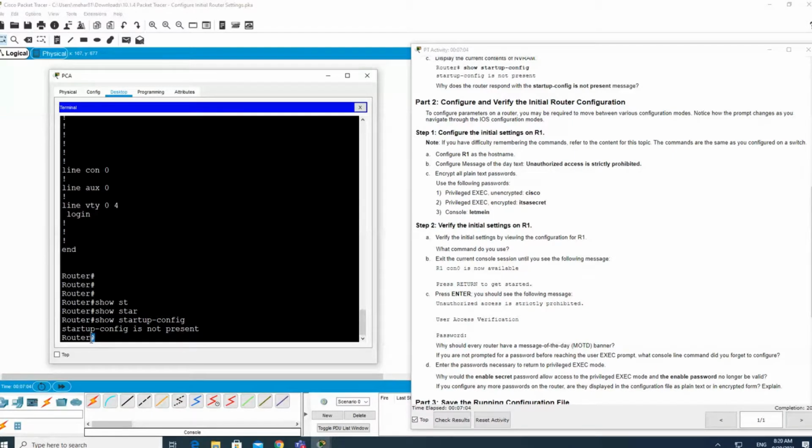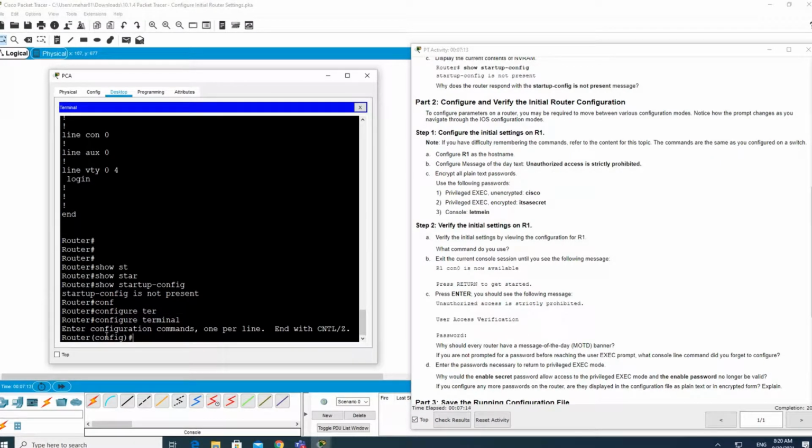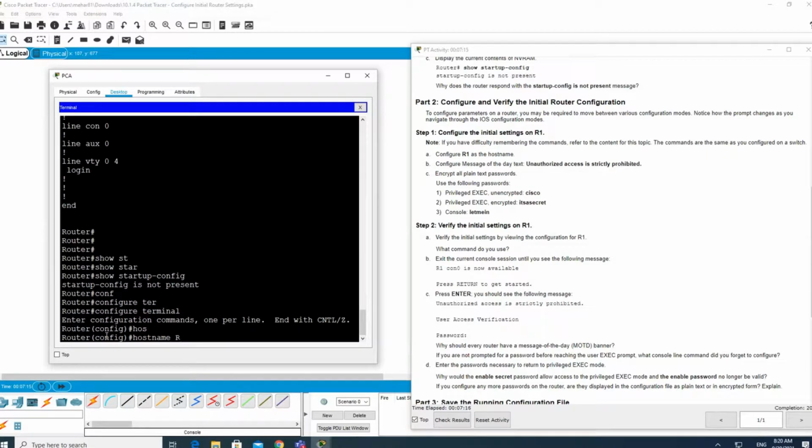Okay, so now the host name is router, so we can change it to R1. How can we change it? Just write config terminal, and here you can write hostname. So the hostname is R1.